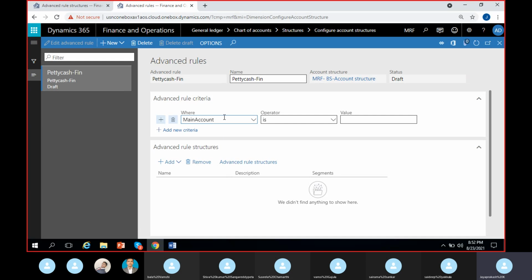Sorry, I'm selecting main account. So under main account, for which account or for what all accounts do you want this particular condition? What is our agenda? Only for the petty cash account, isn't it? Okay, if it is only for the petty cash account, I have to enter the petty cash account number here. Main account is 101000. Suppose 101000 is the petty cash account, right? I can add it here.